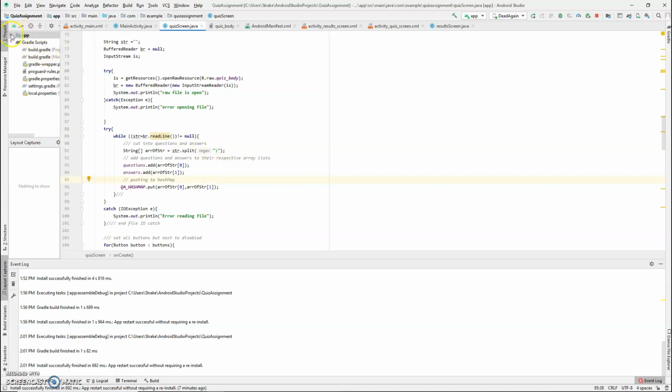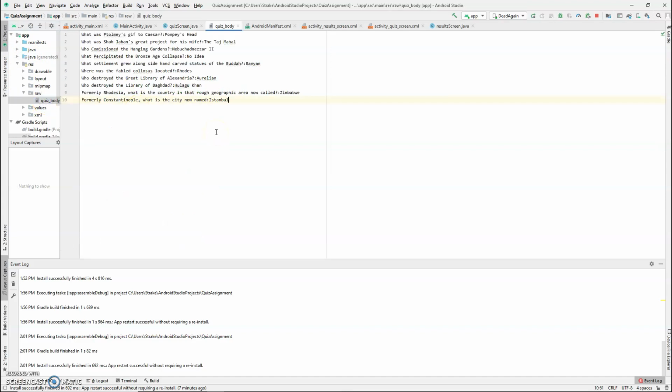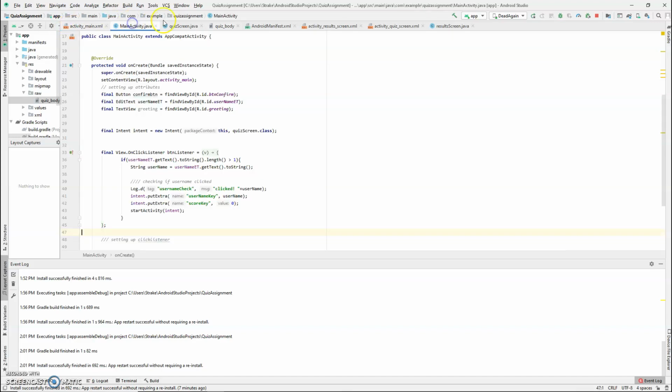In my raw folder, if I can find it, res, raw, let's open this file, quizbody here. You can see here that I've not even given it a space on either side. I've just said, okay, what is it? And our delimiter right there is going to be our colon, and you split on either side of the colon, assign it to questions and answers respectively. Because it's uniform data I've put in, the regex is really brutally simple.